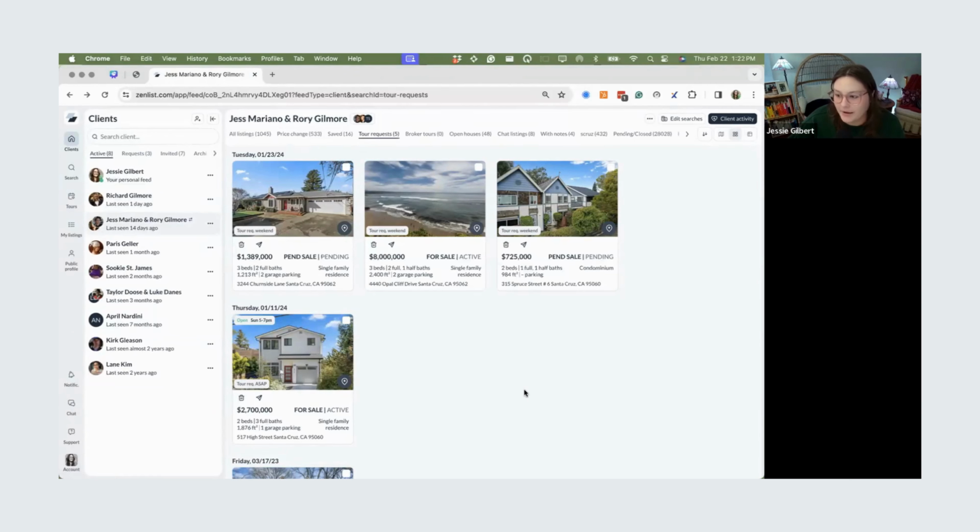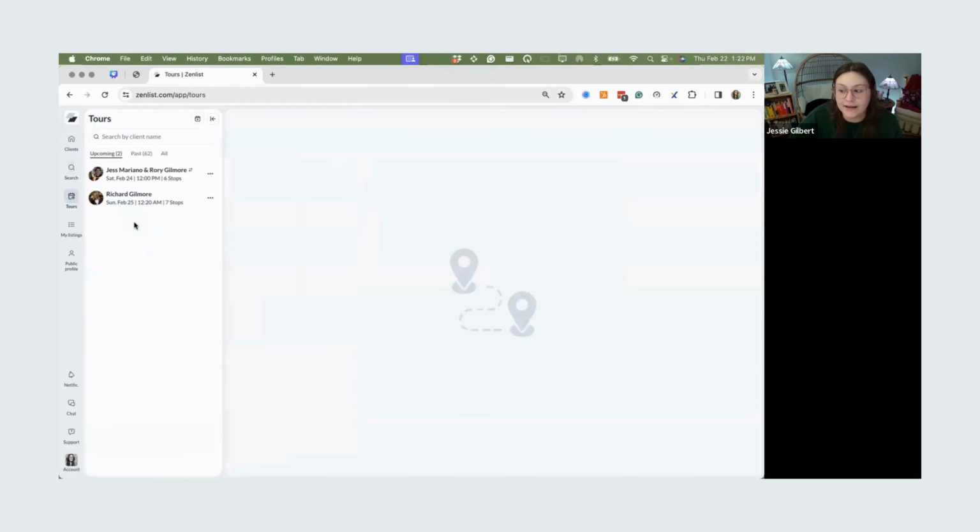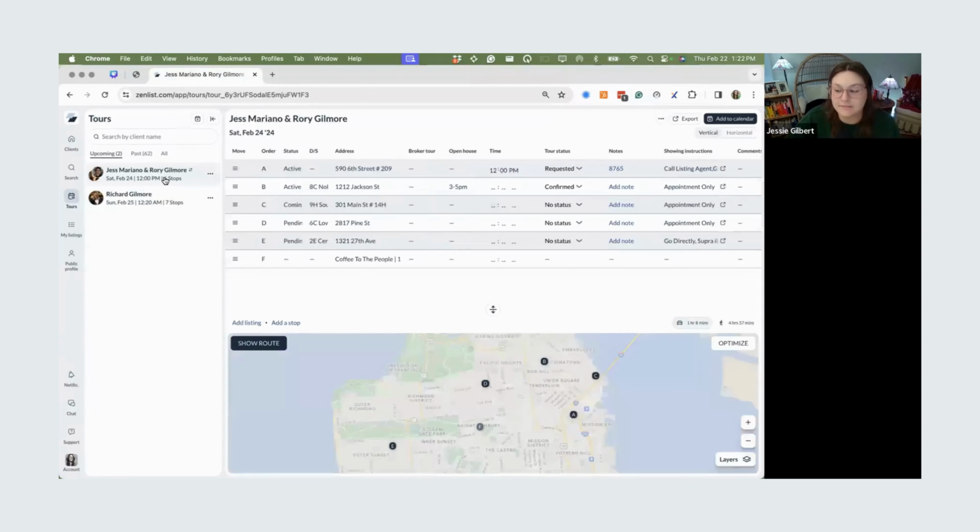So I want to talk about this tours section and broker tours specifically. I kind of skipped over that when we were in the search tab because I want to talk about tours as a whole. And these tour folders will help you to not only organize the tours or the showings that you may be taking your clients on, they can also really help you organize your broker tours on Tuesdays.